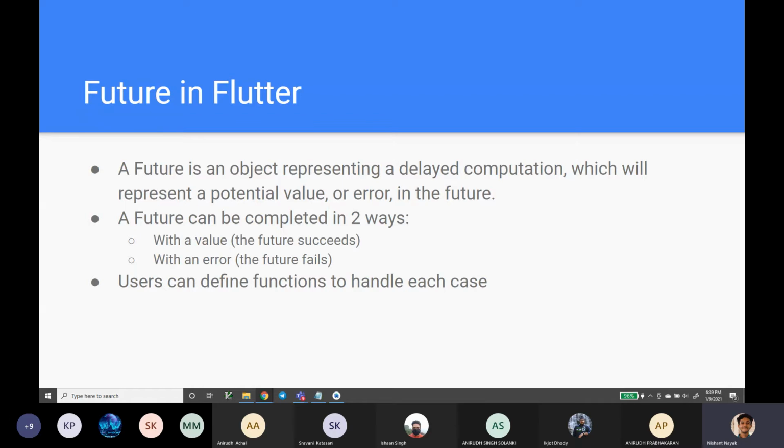Or if there's an error, you can also create what's called a callback for that error. So it's basically a function that you can define. And if there's an error, you can display that also on the screen, saying that there is an error.